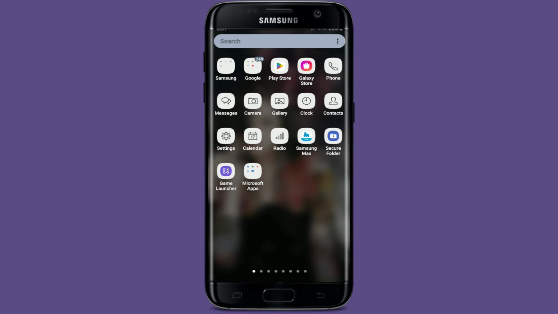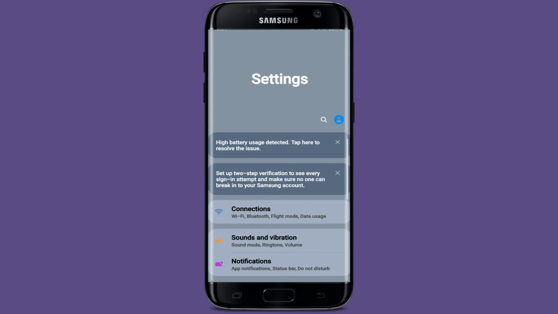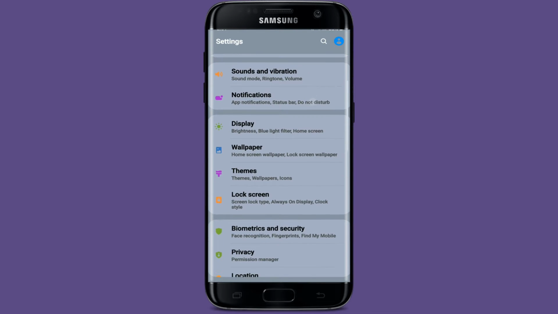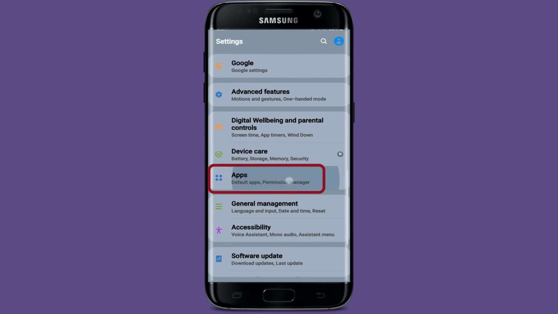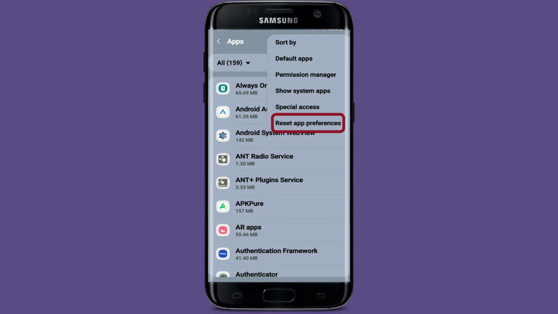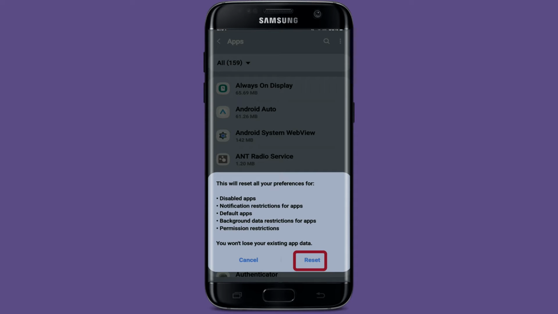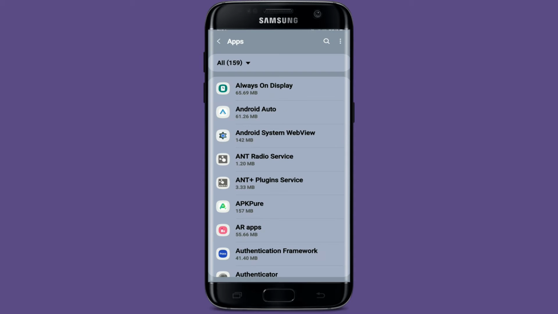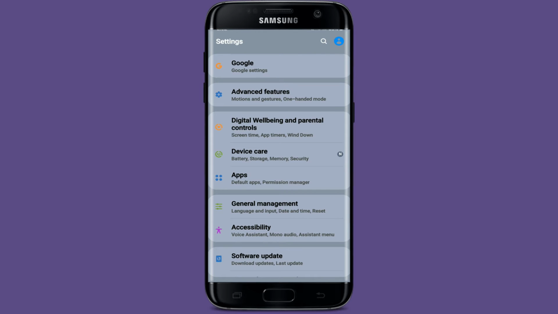Go to settings from your Android device and give it a tap to open. From the settings menu, scroll down and tap on apps. Tap on the three dots located at the upper right hand corner and now tap on reset app preferences. Tap on the reset button appearing at the bottom right in the pop-up, and once you do that, any third-party software can be installed on your Android device. If that fixed the issue, then that's great.